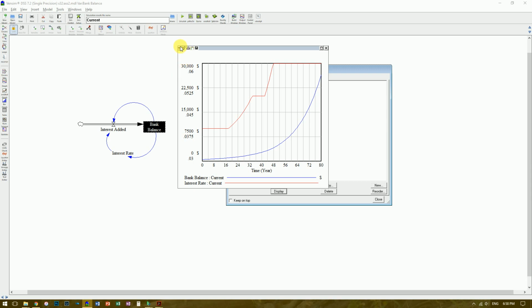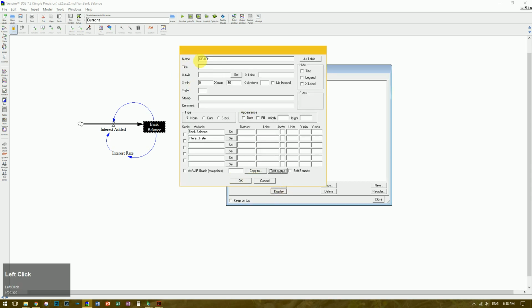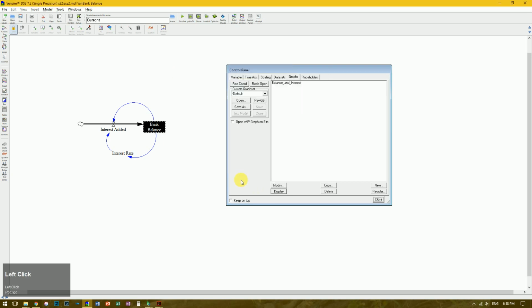So now let's call this balance and interest. That's the name of my graph. So if you see now that I click OK, I have this balance and interest graph listed here on my graph tab.